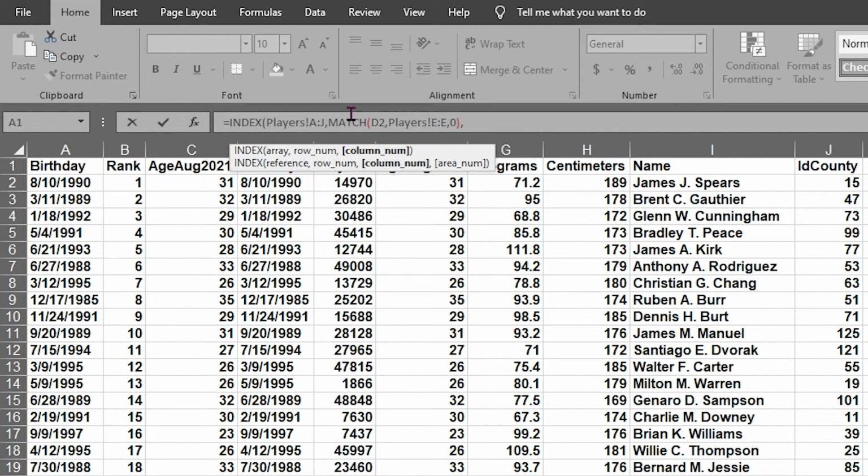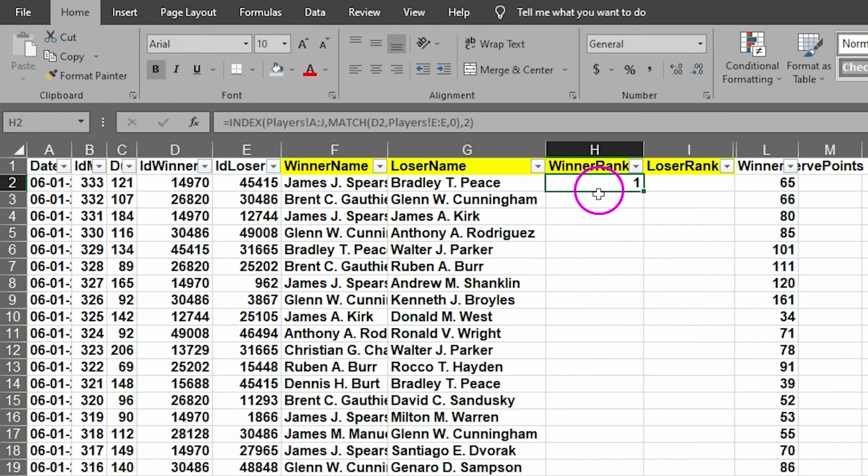I need to tell the index function the column number. And in this case, which column do I want? I want the rank. And rank is 1, 2. It is column 2. If I wanted to display centimeters, I would go 1, 2, 3, 4, 5, 6, 7, 8, and I would type an 8 over here. If I wanted to show the name again for some reason, well, if centimeters was 8, the name is 9. So I would type 9. But in this case, I want the rank. And rank is just 2. So let's type a 2. And when I press enter, I get the rank.